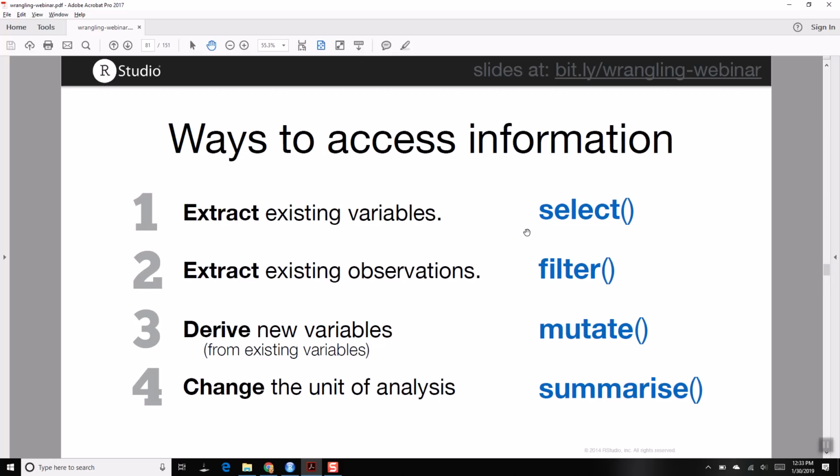Select will select the columns. Filter is filter out rows. Select is for columns, filter is for rows. That's what you've got to remember. Select is for columns, filter is for rows. And then mutate makes new variables. And then the other super powerful thing for dplyr is summarize.